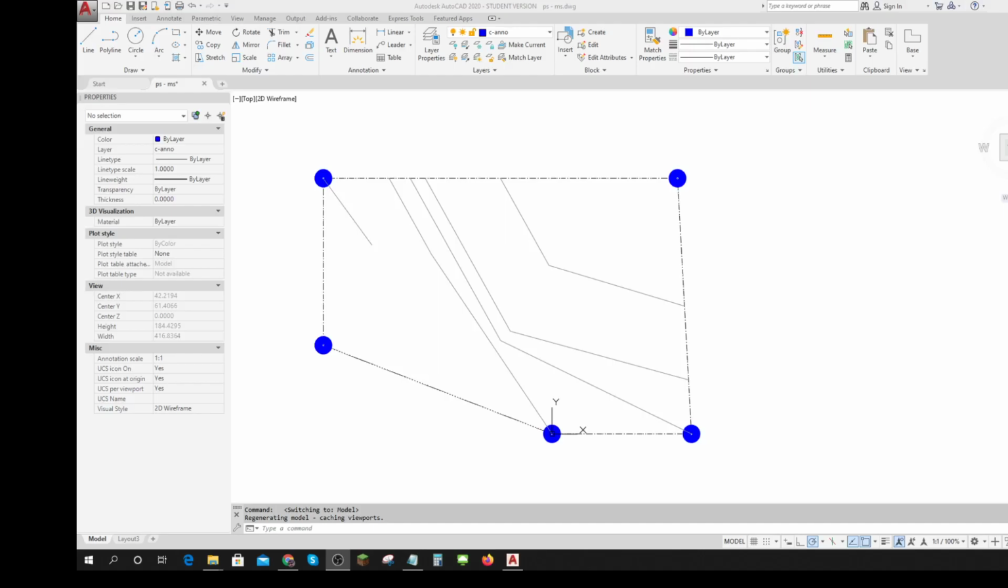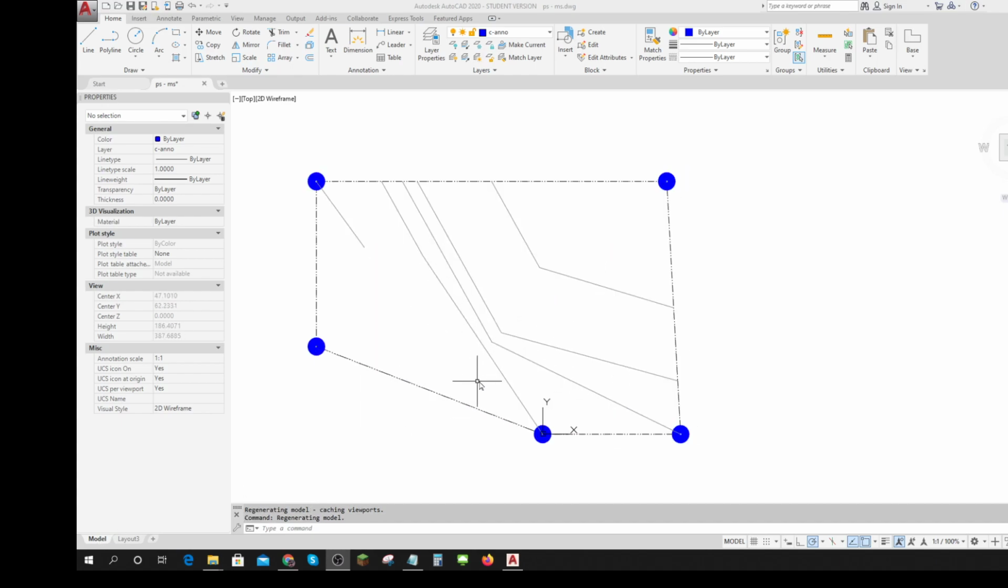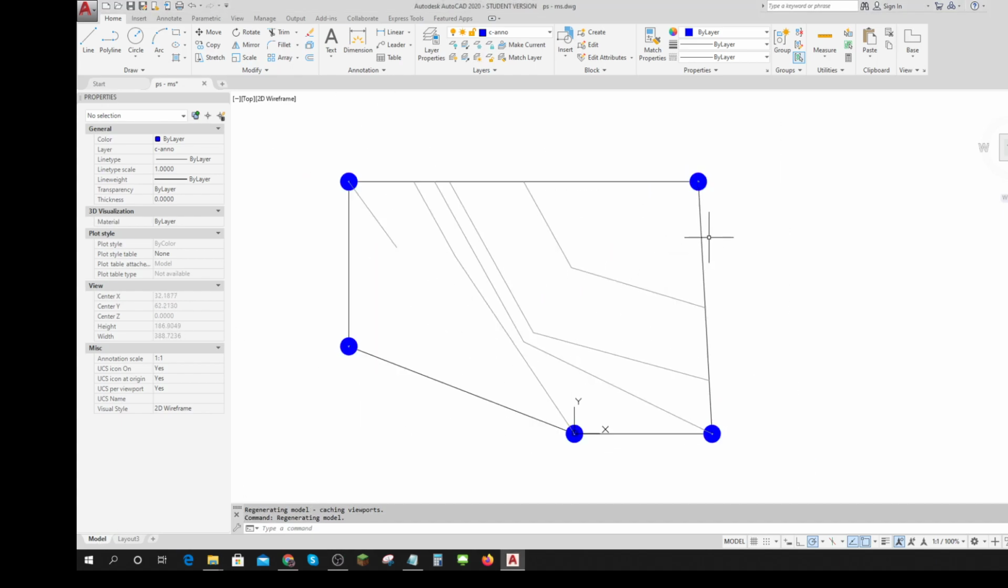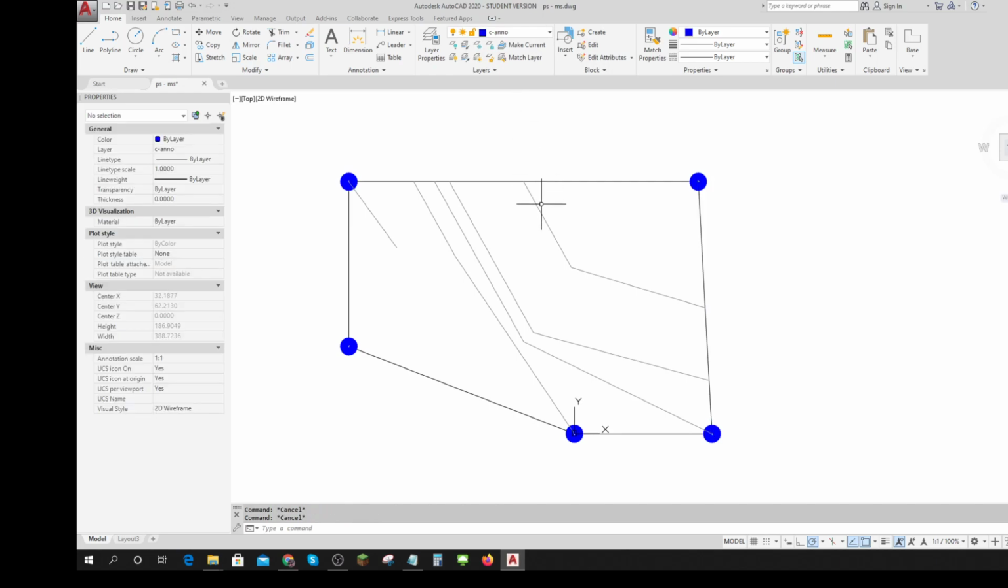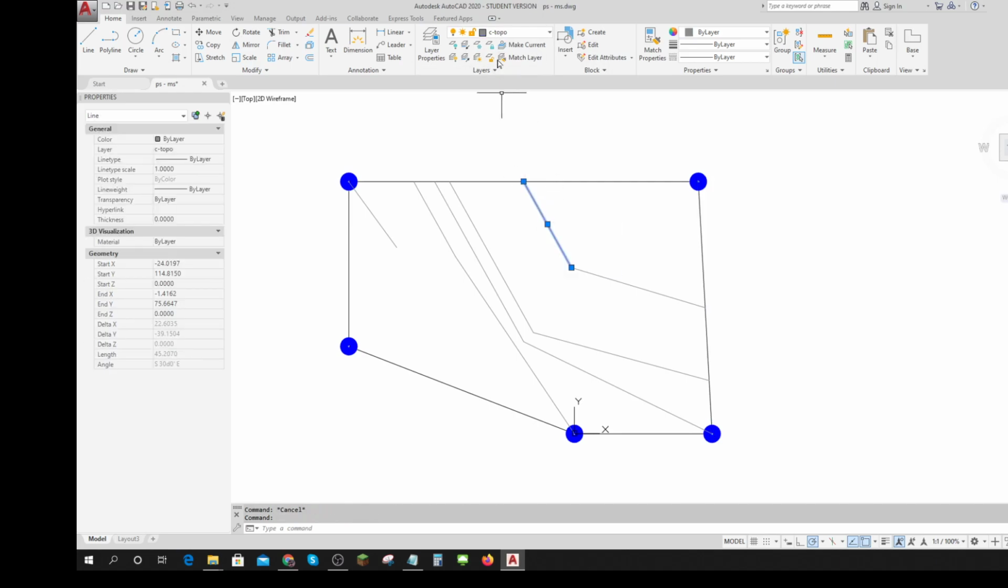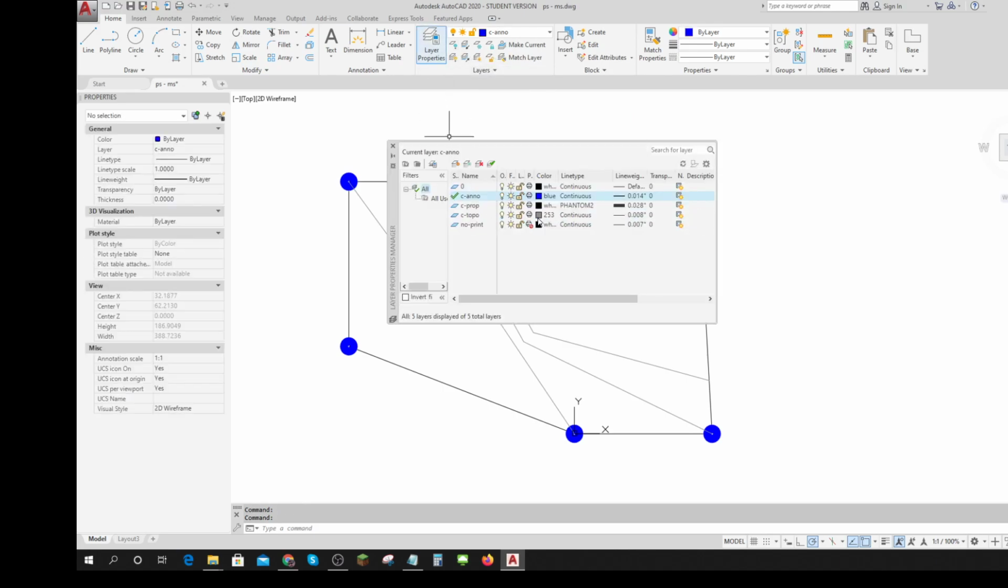Let me do a quick demo of how to use the Wipeout command. So here's a topo drawing. It's a site plan. It's in model space. As you can see, I'm in model space, and I've got property lines on the C prop layer, and I've got topo lines on the C topo layer. I've made the topo at 253 continuous 0.008.